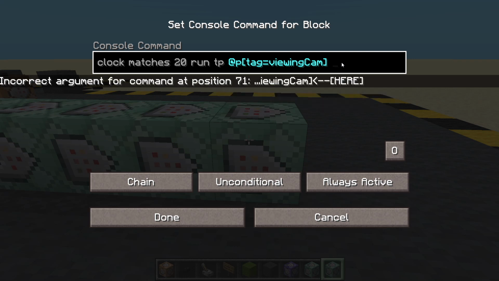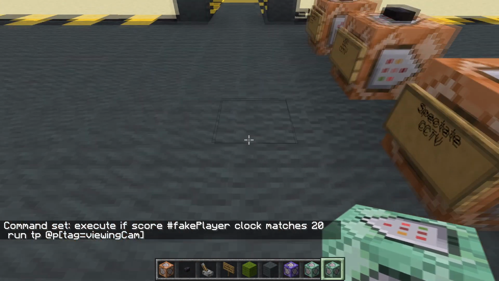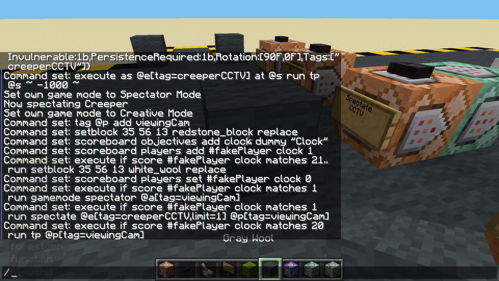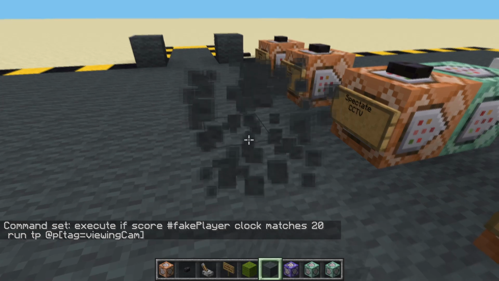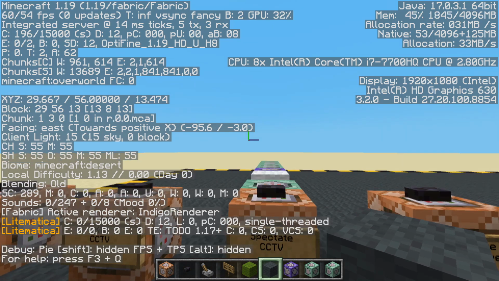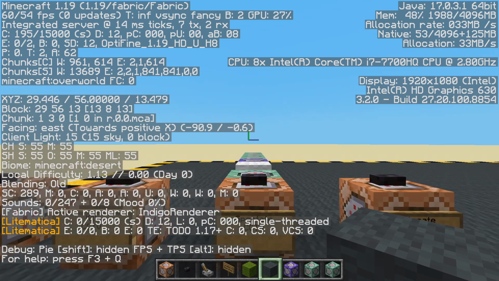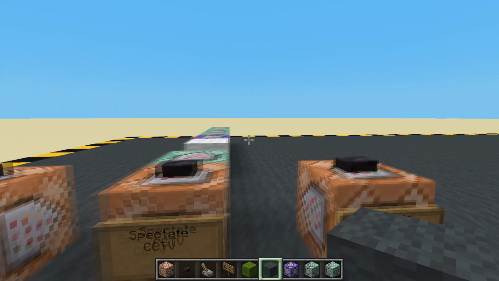Where am I going to TP them to? Done. I'll TP them back in front of the button. So let's TP them here. Let's get that. And which way are we looking when we look this way? We are looking facing east towards positive x, minus 90. Looks like minus 90, 0. Okay.